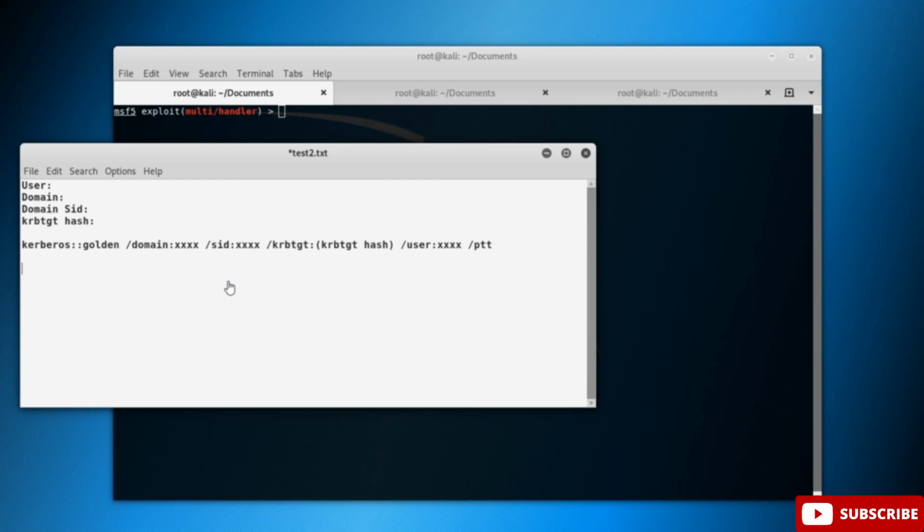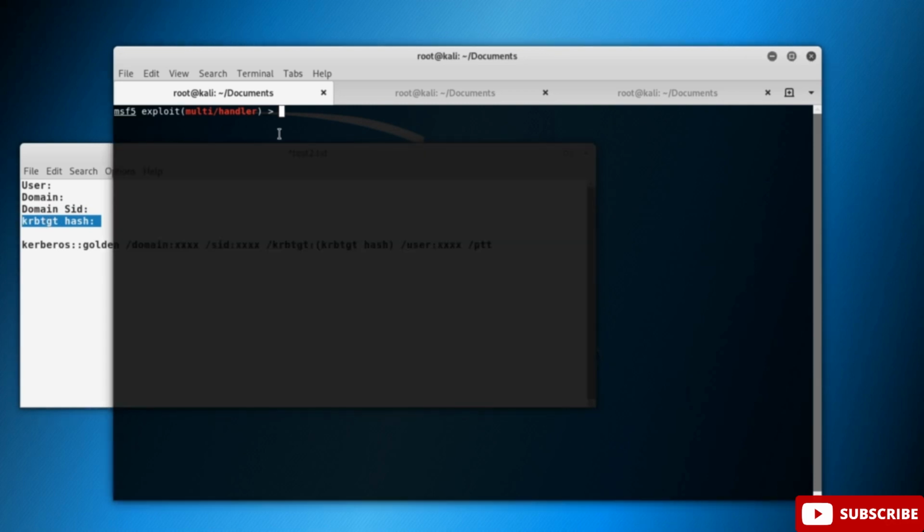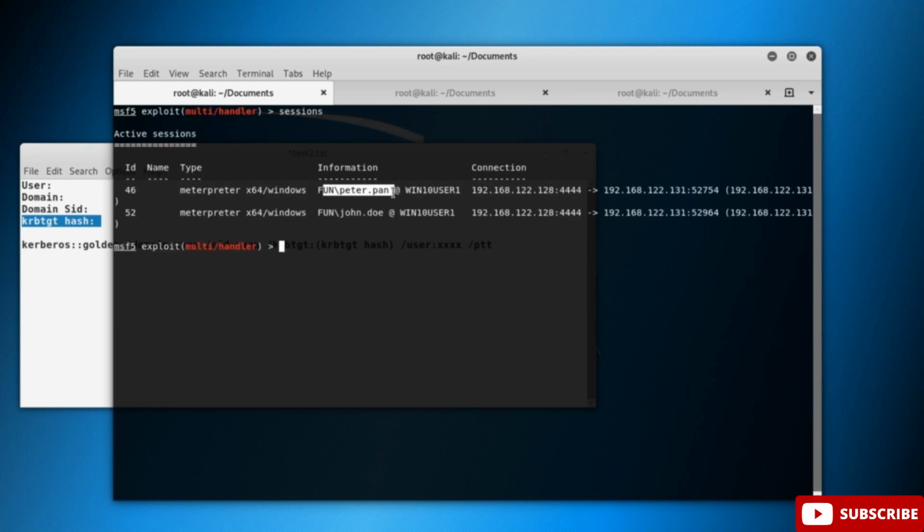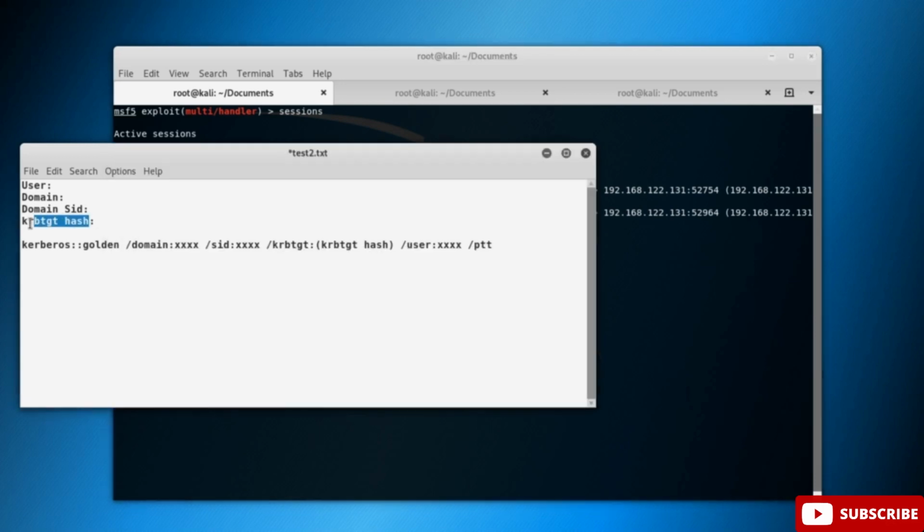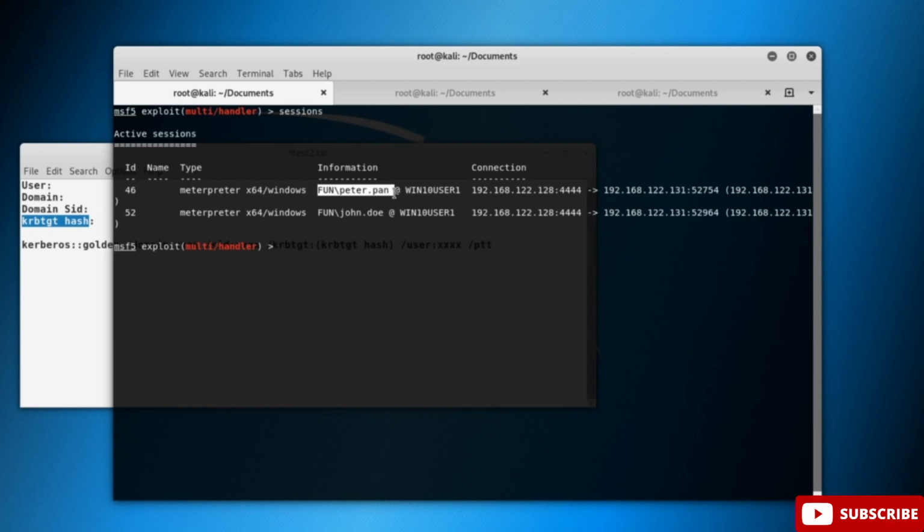We'll go over a demo of how to use Mimikatz to get the information so you can create your own golden ticket. There are 4 components you'll need for creating a golden ticket. The user account you want to create the ticket for, the domain SID, and the krbtgt hash. So let's check our current sessions we have. And right now I have a domain admin session and a domain user session. But to get the krbtgt hash, I'll need to have a domain admin account. So let's go into that right now.